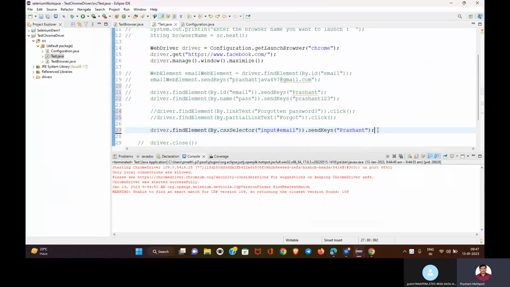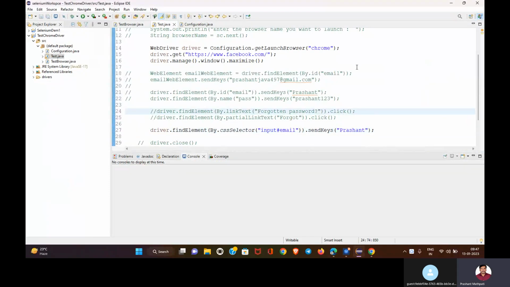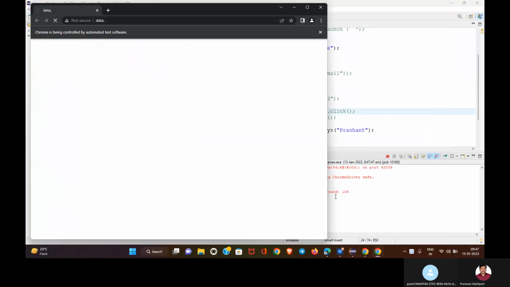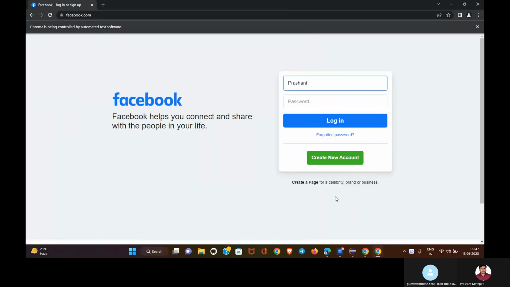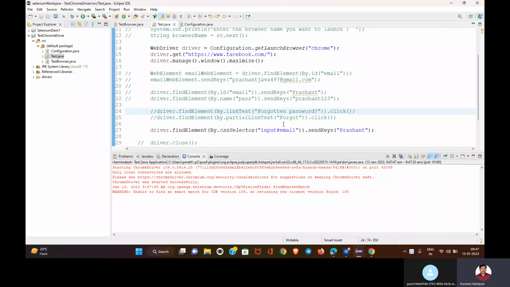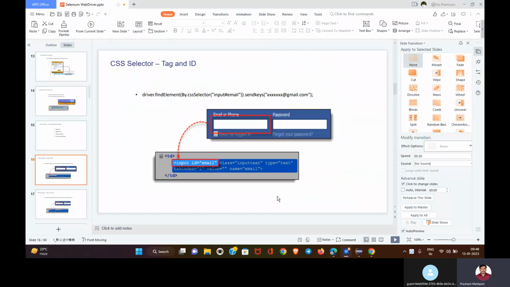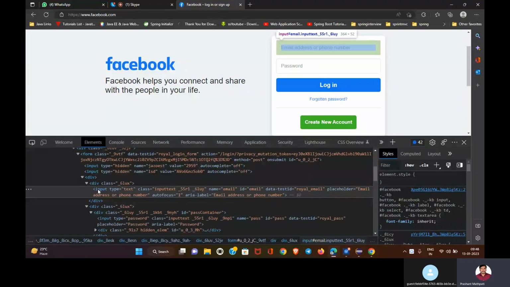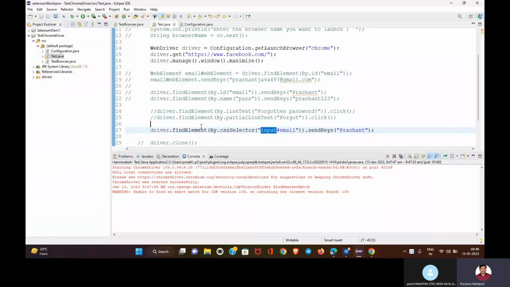Now we can save it. Now try to run this. Is it sending the data or not? Yes. So it's valid. So how do we write a CSS tag with ID? The tag name should be this one. Input type is the tag name. And next you should give the ID. The ID you are using is email, the value you should be writing. So that's the syntax you should always remember.